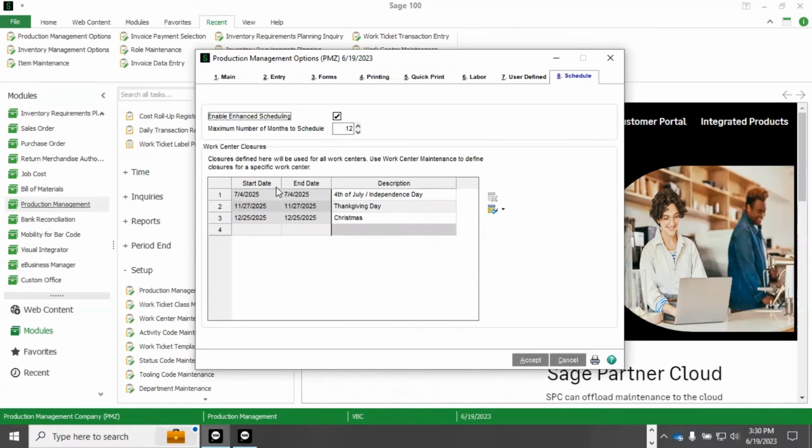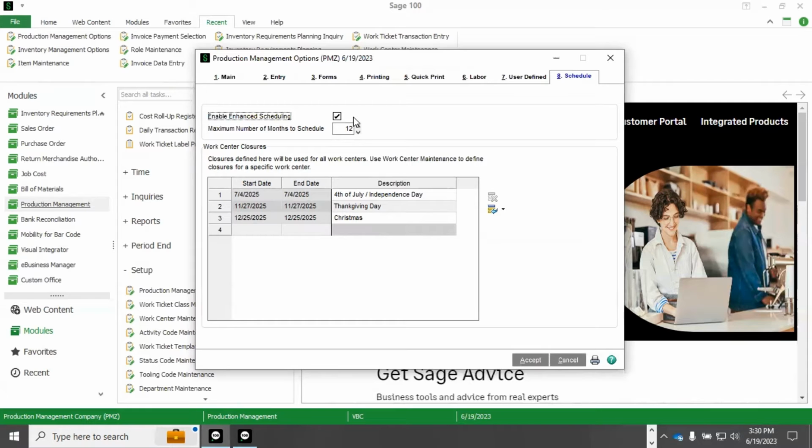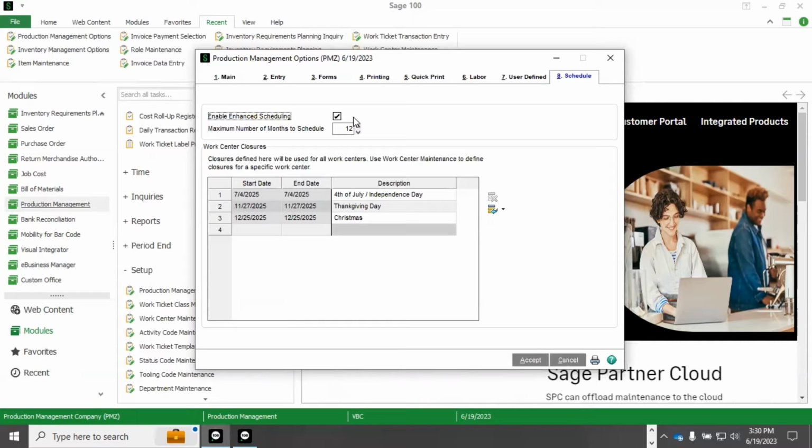You can select the Enable Enhanced Scheduling checkbox to use the forward or backward scheduling method to schedule work tickets. Enhanced scheduling is the functionality that was previously available in the work order module. If you prefer to use basic scheduling, you can clear the Enable Enhanced Scheduling checkbox. And this basic scheduling is the functionality that was in previous releases of production management. There are also additional scheduling options that have been added to activity code maintenance, work ticket template maintenance, work center maintenance, work ticket entry, work ticket history inquiry, work center capacity inquiry, and a new scheduled capacity report has also been added with this additional functionality.